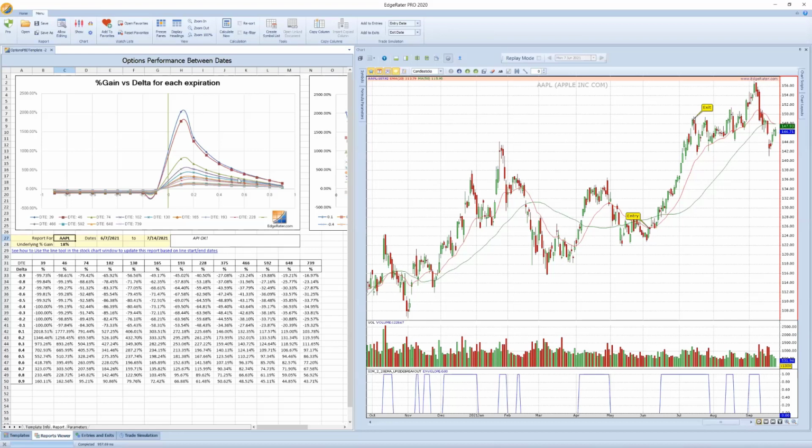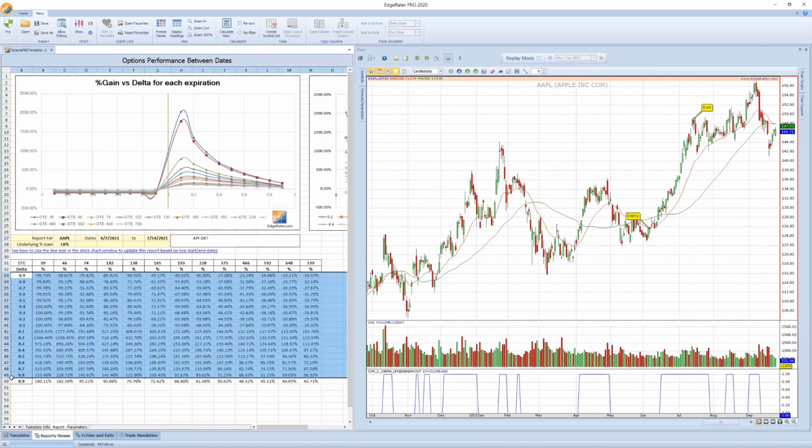And then if you need to get specific, the chart obviously is great visually. And if you need to get more specific, you can look down in the table down here and look at the various deltas down here in this area from negative 0.9. Obviously, negative deltas are your puts.